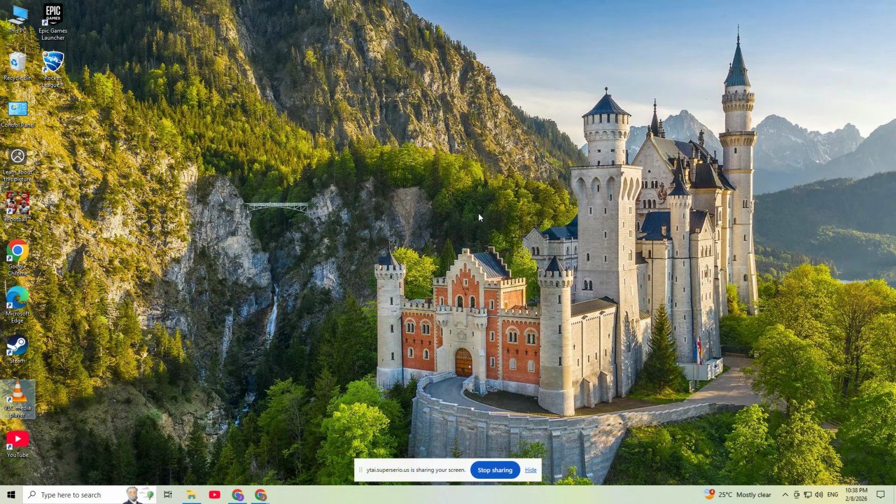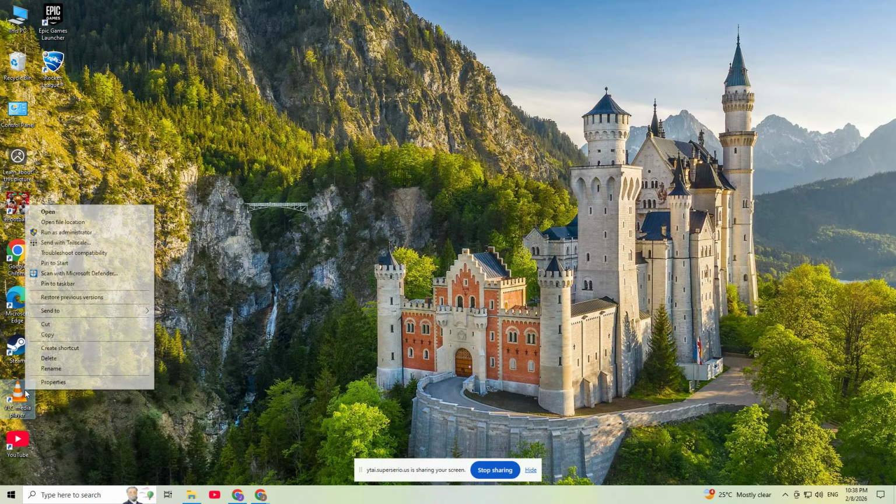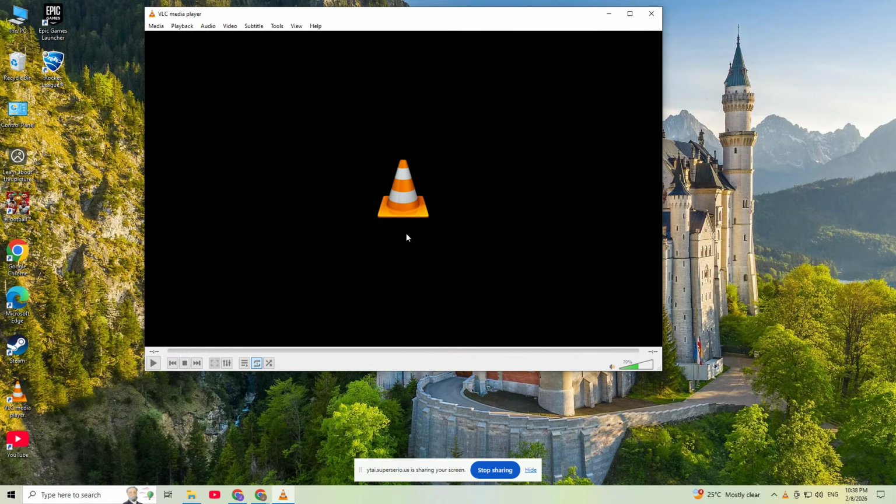All right, let's get started. First, go ahead and open VLC Media Player on your computer. If you don't already have VLC installed, you can download it for free from videolan.org. Once VLC is open, make sure you're on the main interface where you can see the top menu options like Media, Playback, Audio, Video, and Tools.